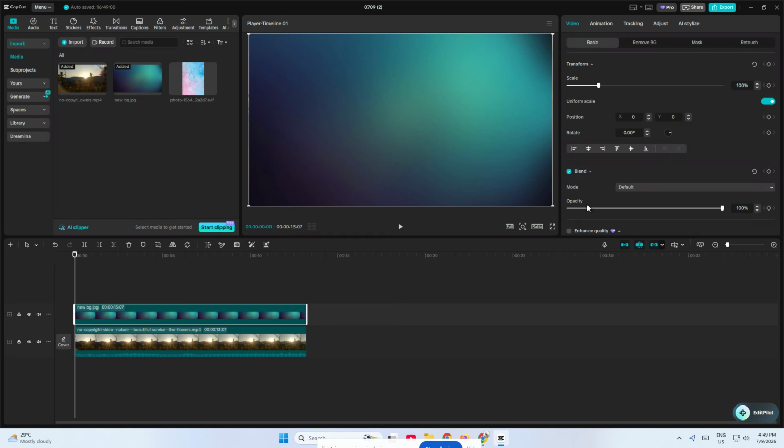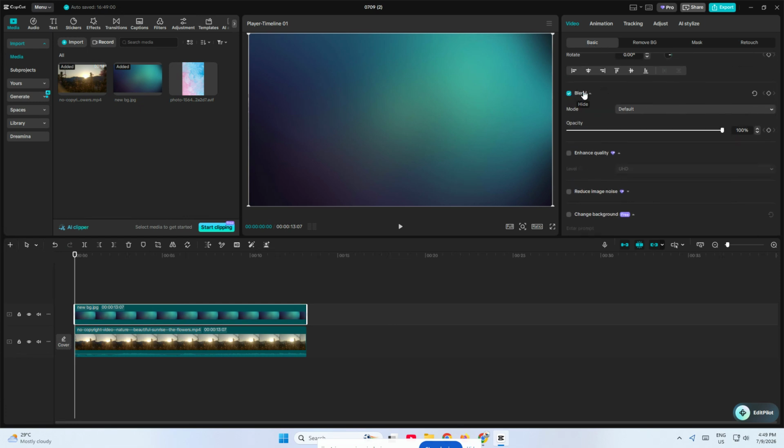If you're using CapCut on PC, look over to the right side panel and find the video section, then open the basic tab. Inside that menu, you should see the blend option. Click on it and CapCut will show you a list of blending modes you can choose from. If you're using mobile, the layout may look a little different, but the idea is the same. Select the upper clip, find the blend or blending setting, and open the mode options.